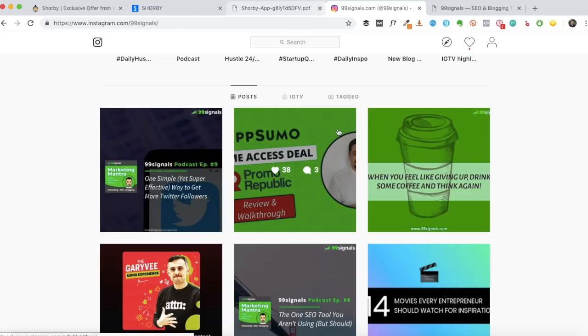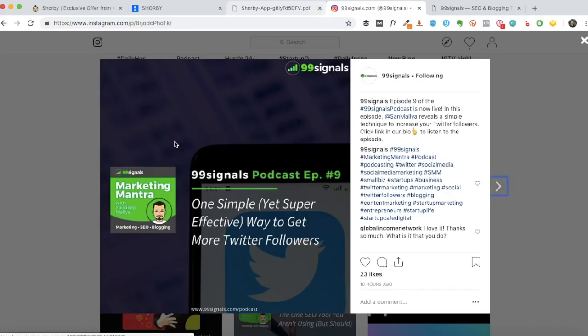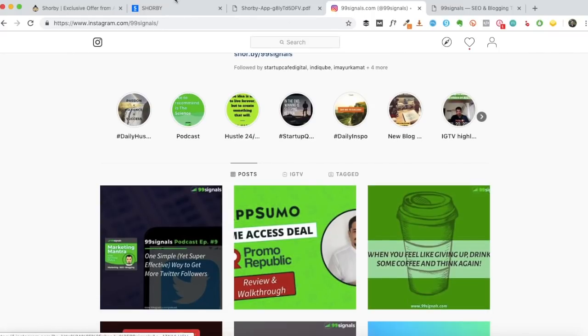This is a really cool way to drive traffic from Instagram. Maybe in the future, Instagram will provide an update where you can drive traffic directly from a photo that you have uploaded. But at this point of time, there's no such update. They want users to stay engaged on the platform. They don't want anyone to leave the platform. Until that time, you can use a service like Shorby.